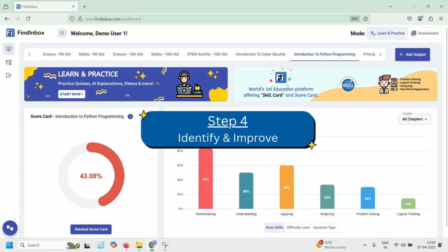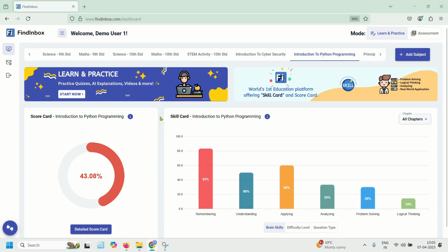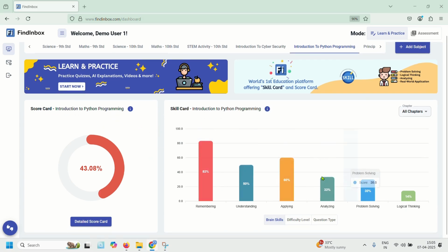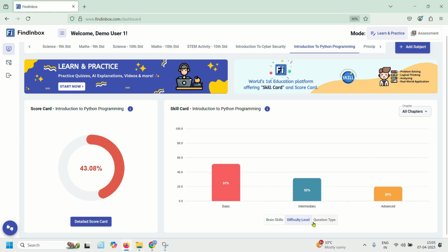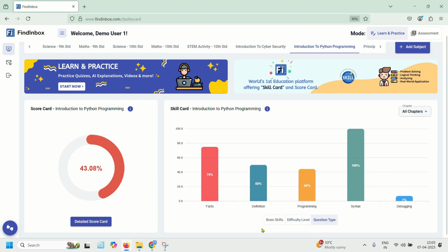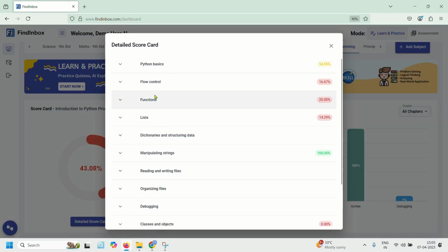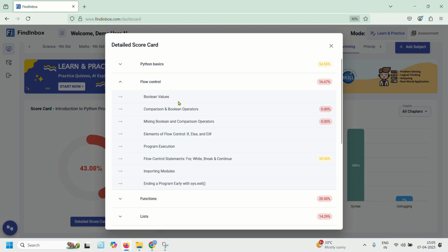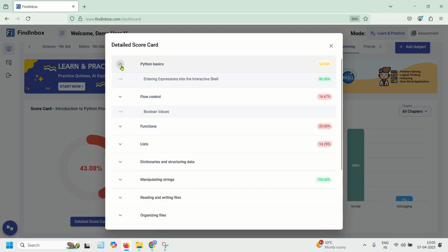After practice, return to your dashboard to track your progress. Here you will find detailed insights into your performance across various brain skills, difficulty levels, and question types. You will also see your overall score. For a more granular view, click Detailed Scorecard to review your chapter-wise and topic-wise performance.